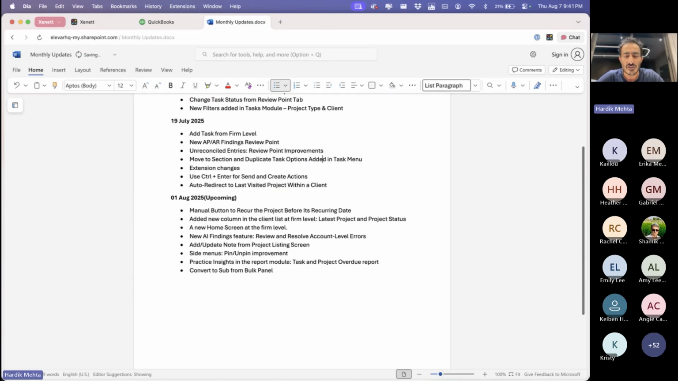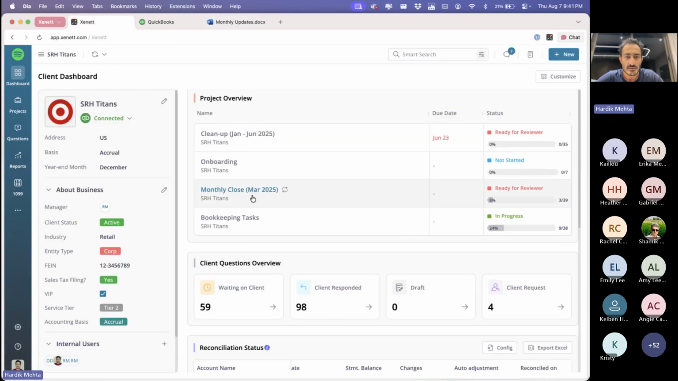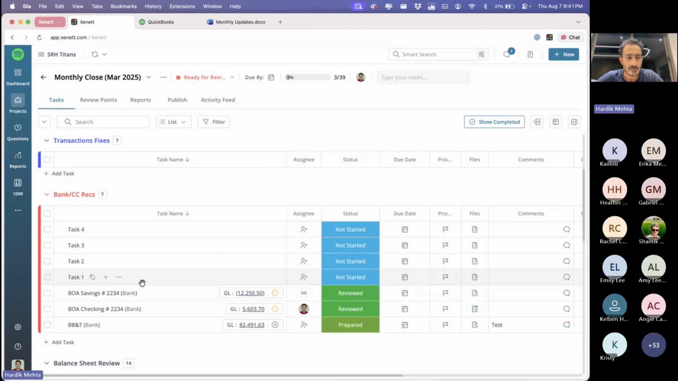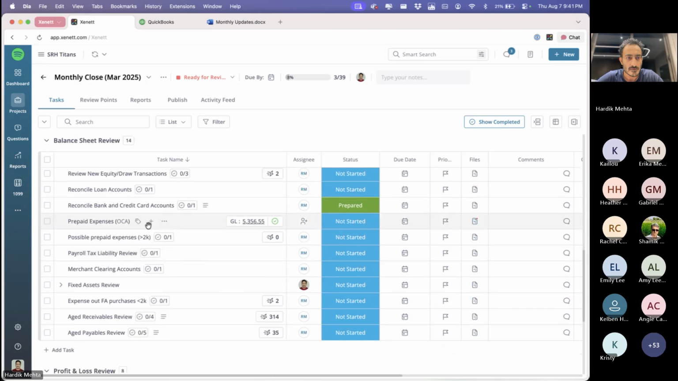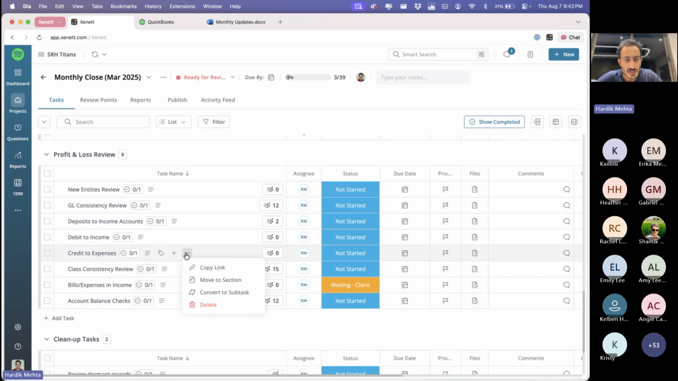All right, now a few more changes that we have done with the task. Let me actually show you that. Now, when you are inside the project, let me go into the monthly close. Okay, so we got this. Yeah, so we have added these two features. I'm actually trying to find out. Okay, so number one is the bulk action. So let me show you.